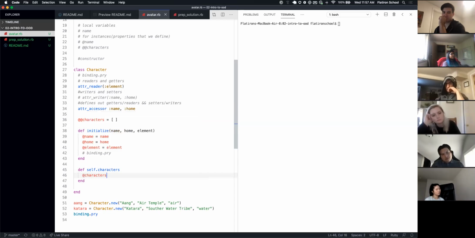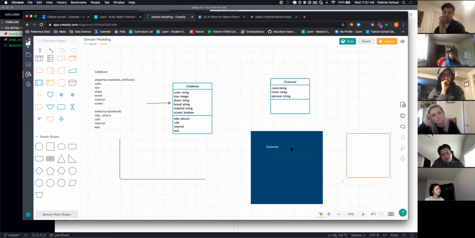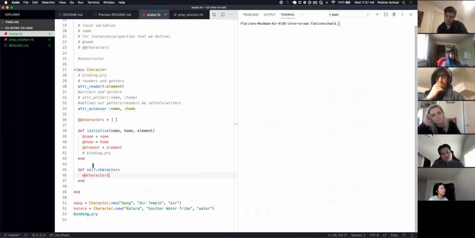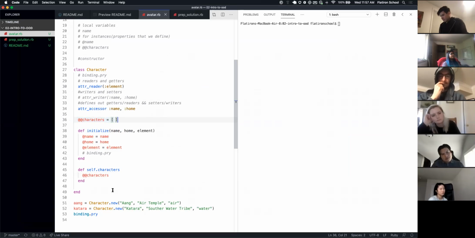And then just like a getter, it's only going to do one thing. It's going to return the @@characters. So now our Character model has one method in there called characters. That allows us to call the characters variable and return it. So now we have a characters class variable, and we have a characters class method.